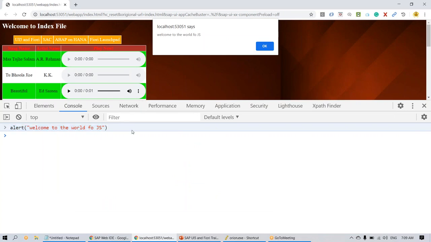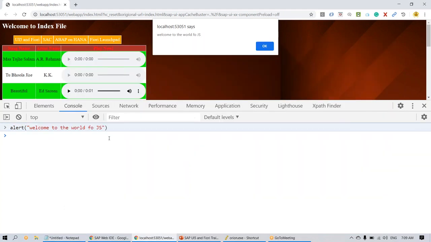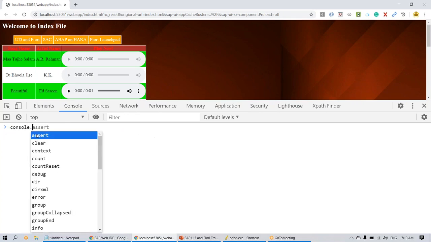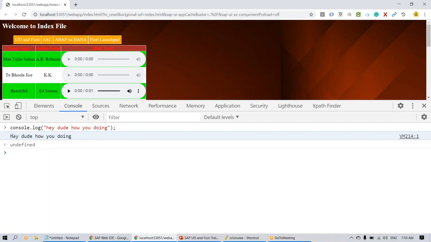So this is what you can use to show a pop-up. It's the first output function. Now, the second output function is called console.log. Console.log will print something in the console, and I'll say, hey dude, how you doing? And there you go. Hey dude, how you doing? So this is mainly for developer usage.